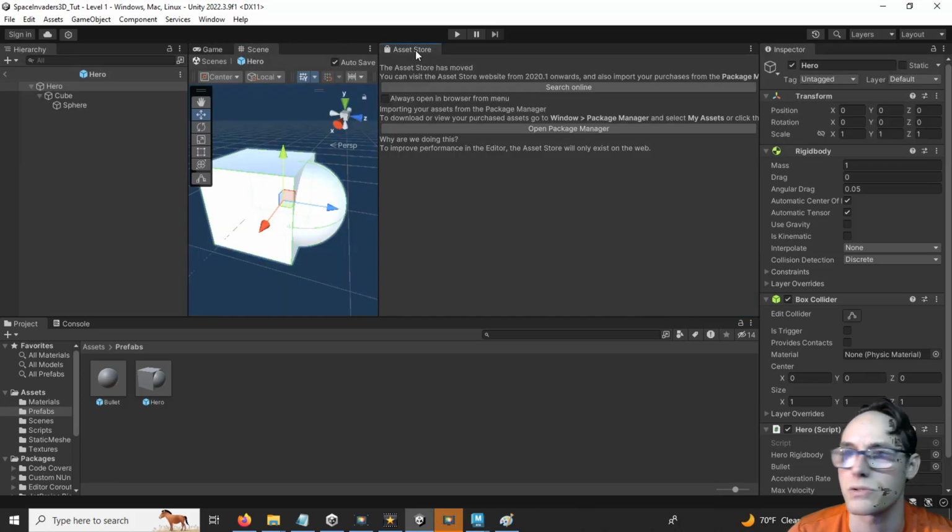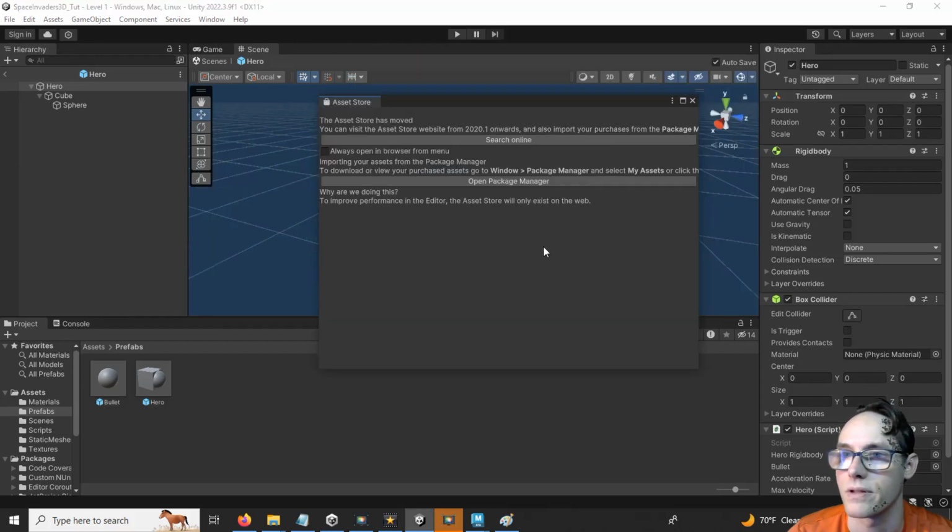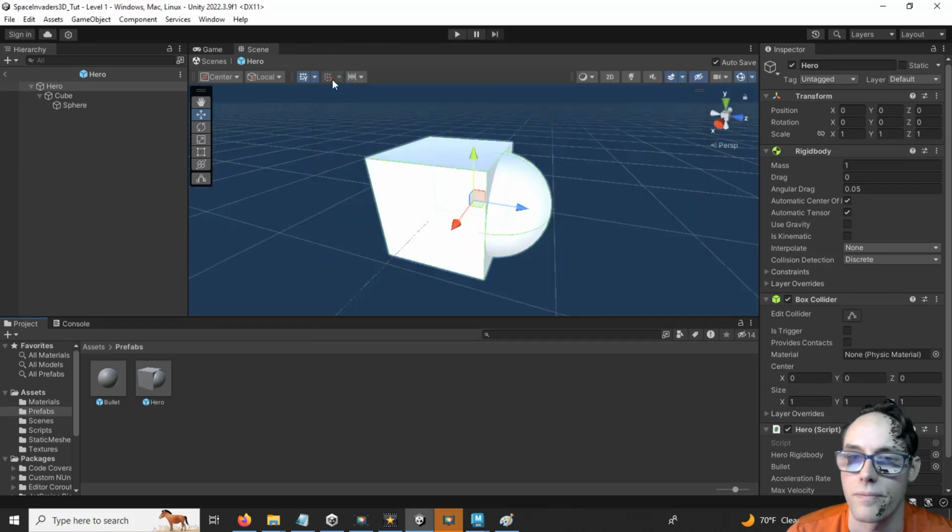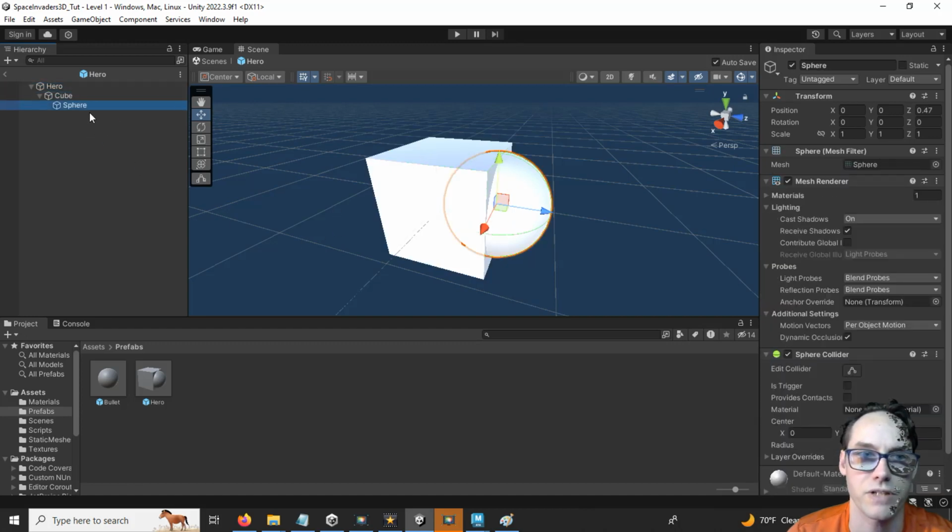Let's see, asset store, I don't care about that. You go ahead and just hide that one. So here's my ship. The top part is the actual ship. This cube and sphere, these are temporary. I put these in as placeholders. So I'm going to just go ahead and delete those.